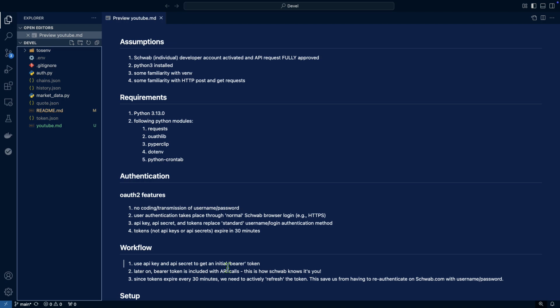I also developed everything in Python 3, so that's a requirement. I also highly recommend the use of Python virtual environments, which I'll go over. And some familiarity with HTTP POST and GET requests is helpful because we'll be using the requests module in Python to perform the HTTP requests. Specifically, for requirements, I'm using Python 3.10.